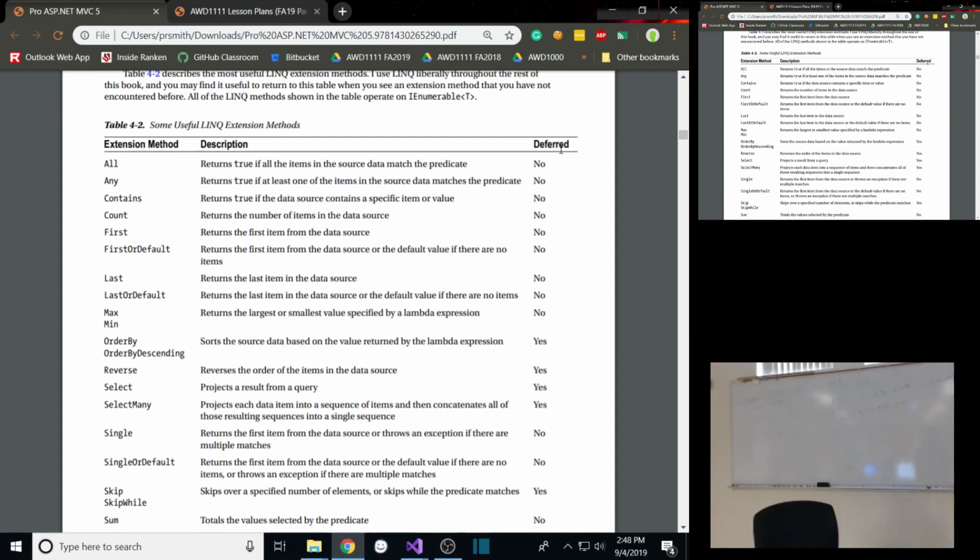So most of these methods in LINQ are deferred. They're deferred because they're using iterators. And what that means is when you call them, they don't actually execute at that time if they're deferred. If they're marked yes, then they happen immediately when you call them.